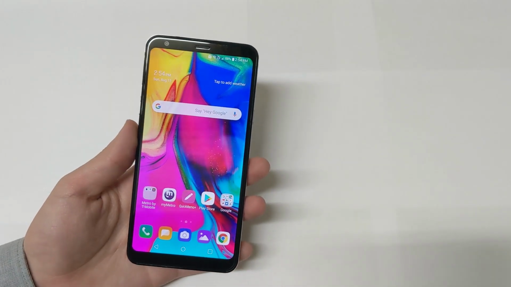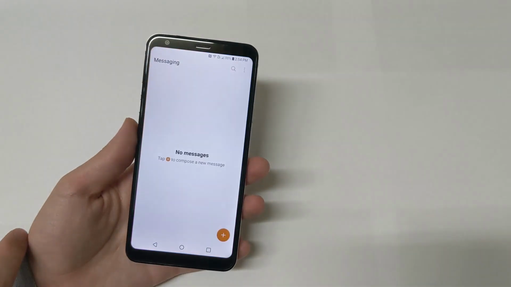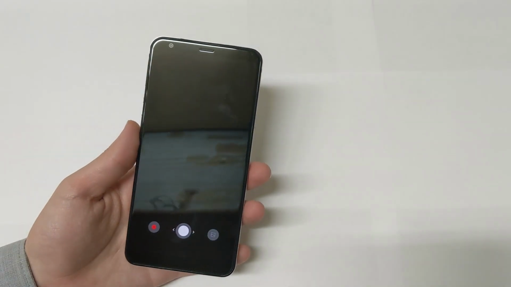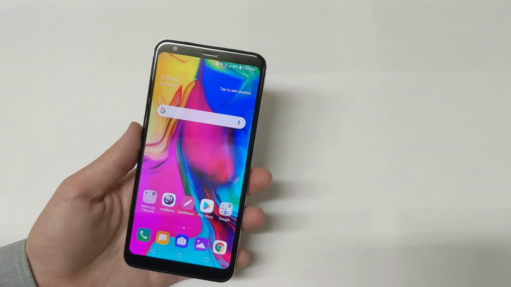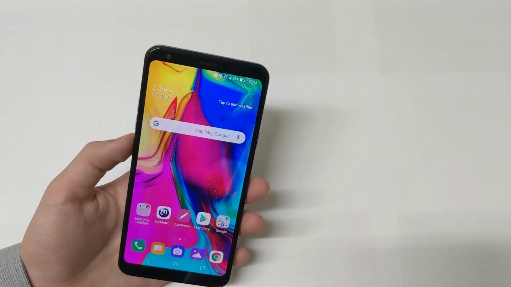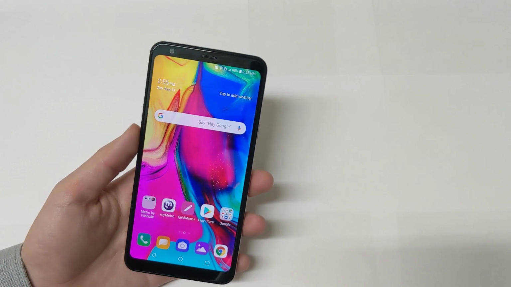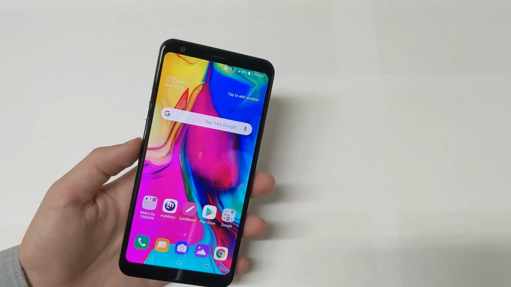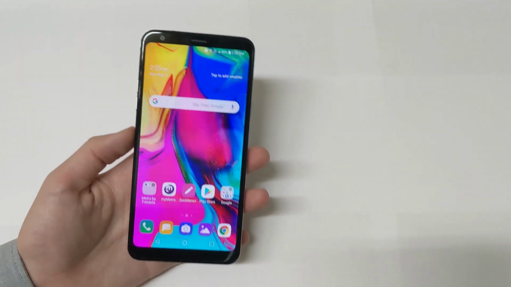So let's go ahead and start with basic apps. Something like the phone app, the messaging app, the camera app, which I will be doing a separate camera review for, so stay tuned for that. Make sure you're subscribed. And the gallery. So these are your basic apps, and what I see from my end, it's pretty similar to the LG Stylo 4 in terms of opening up basic apps, and it's fast. The phone app did take a little extra second, but it's not really a big deal to me.